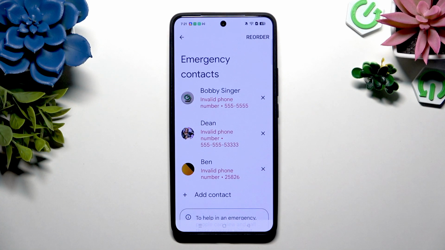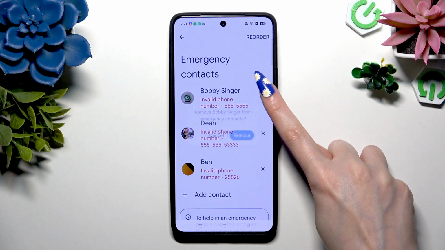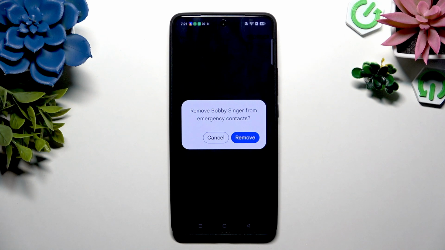To delete any contact from your list, use this X right next to it and confirm your choice in the pop-up.